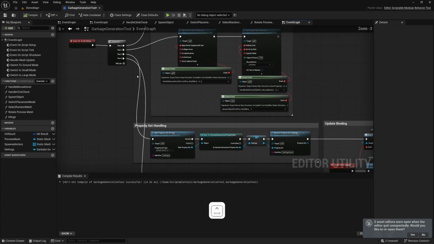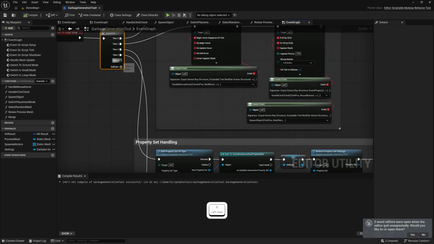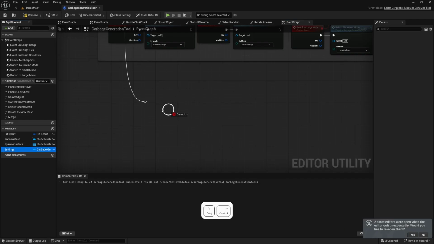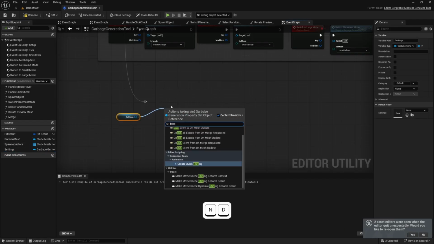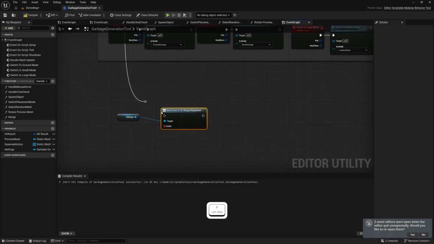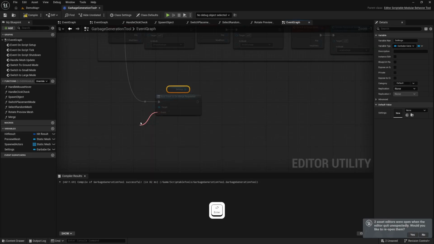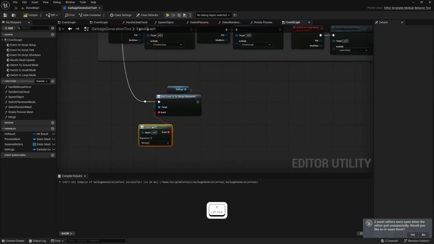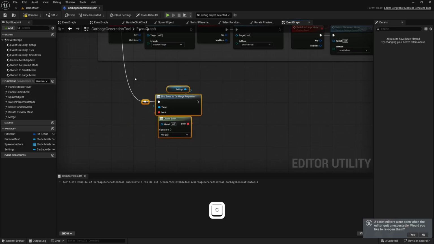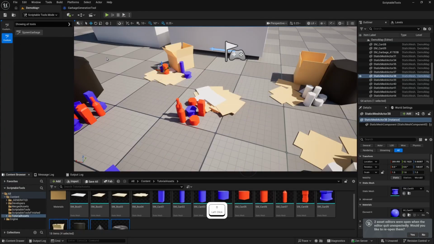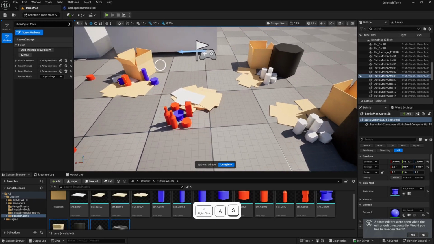We probably need to add another sequence. Drag it here. Get settings and bind merge on merge requested. Create event merge. We can just bind it directly to our function, handle merge. Compile, save. Save everything. Let's go to spawn garbage.